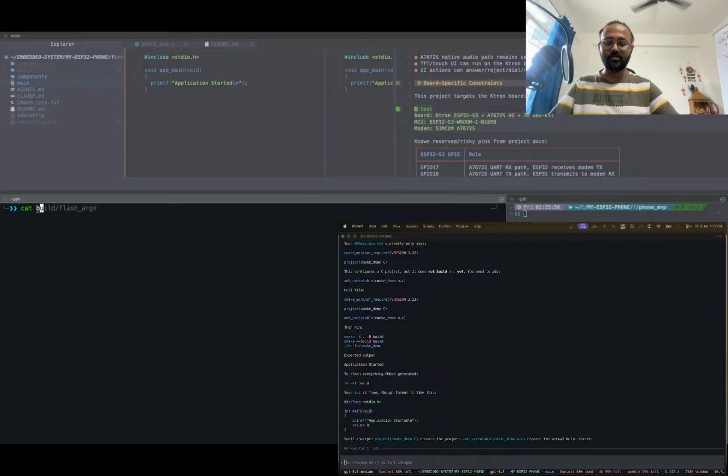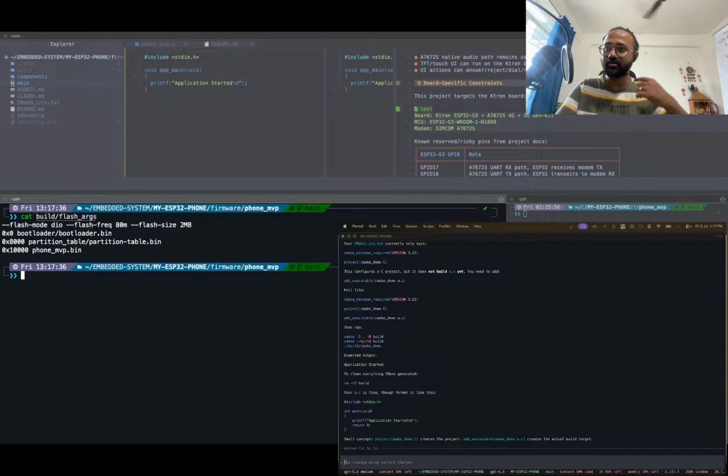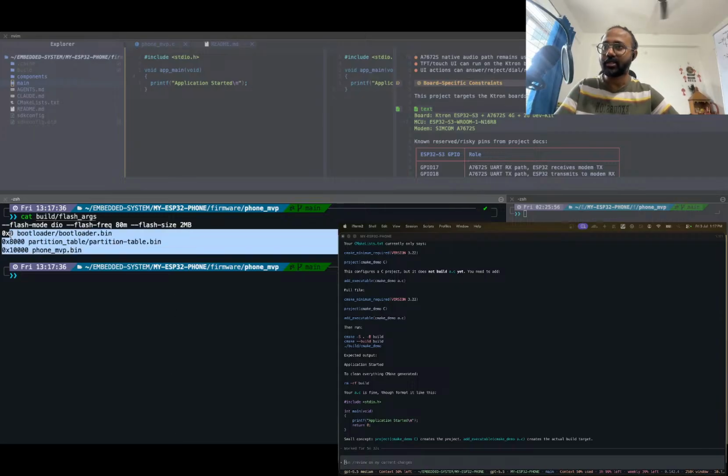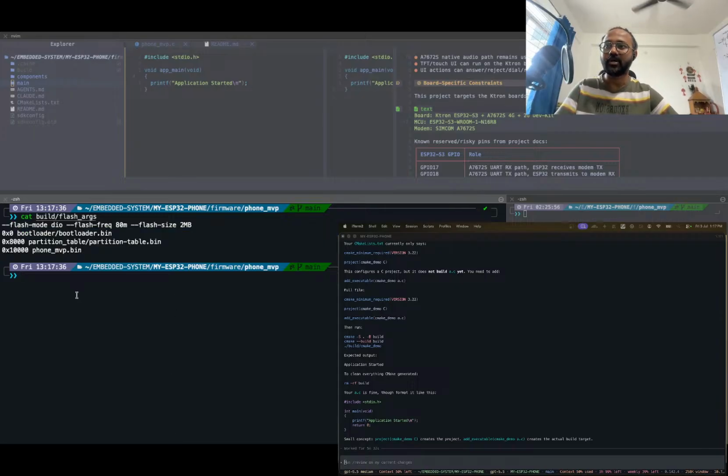Cat build flash arguments, sorry. Why am I doing the same thing? Because it got stuck in memory again. So yes, just like last time, these three data items will be written there. Now I can do IDF into flash. Right.